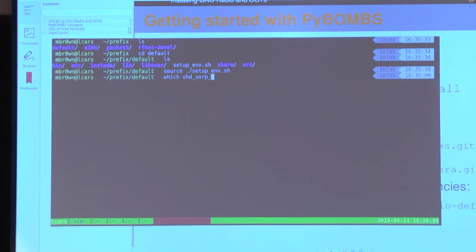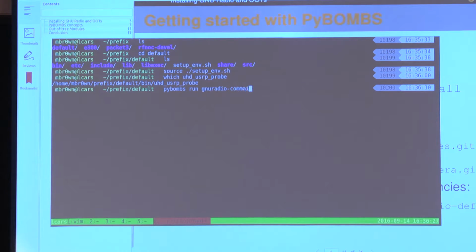So for example, if I do this, which I also installed through PyBOMBS, it'll tell me, OK, if I want to run this command, it'll actually pick the one from the prefix. This might remind you a little bit of Docker, except that there's no actual container. It's just a directory. That's actually what inspired me to add this little feature as I was working on my slides. So say I want to run something out of this specific prefix, then I can just do this.